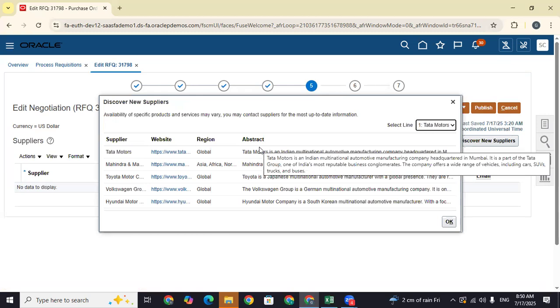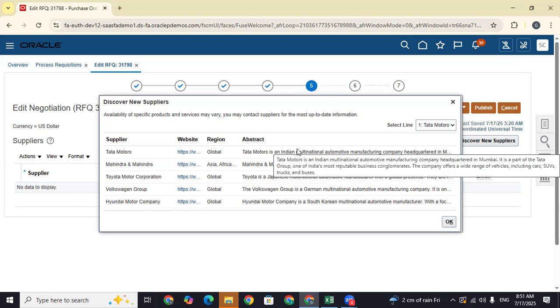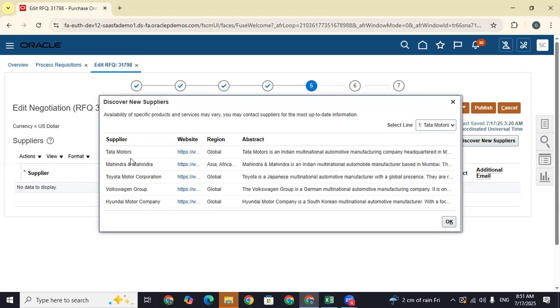You can see a lot of suppliers are suggested: Tata Motors, Mahindra Motors, Toyota Motors, Volkswagen, Hyundai, everything. So AI has suggested this. I think this supplier exists in our application, Tata Motors. Mahindra also exists. If you want to use these suppliers, you can select them. Otherwise, you can select manually. We have our suppliers, right? We created one supplier, Tata Motor supplier.